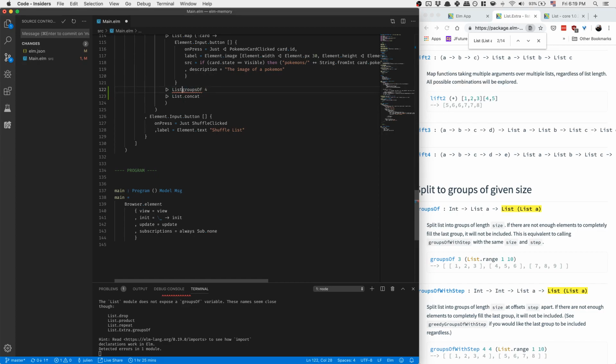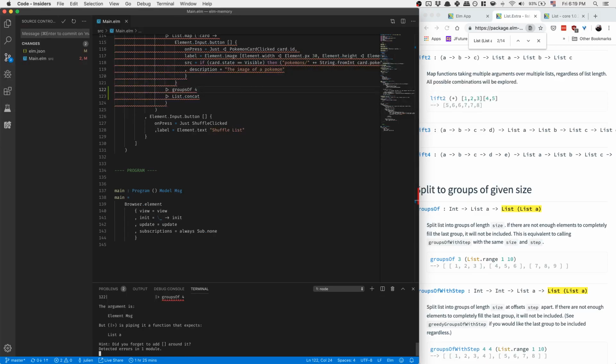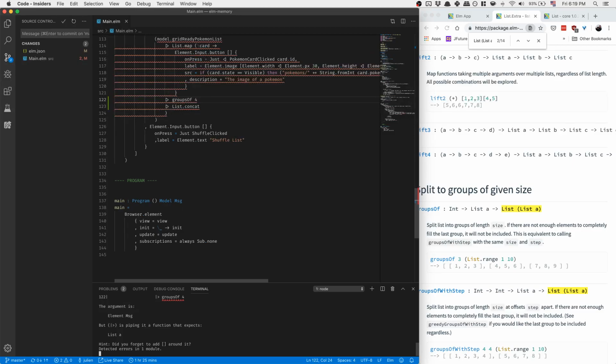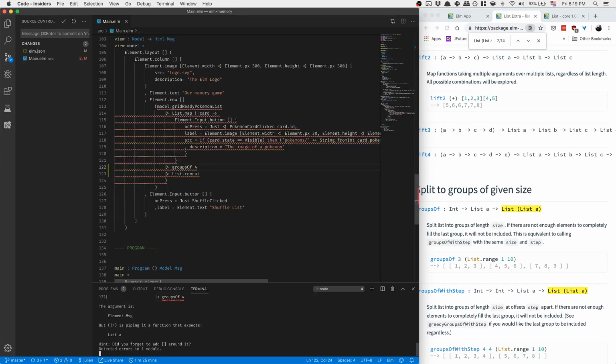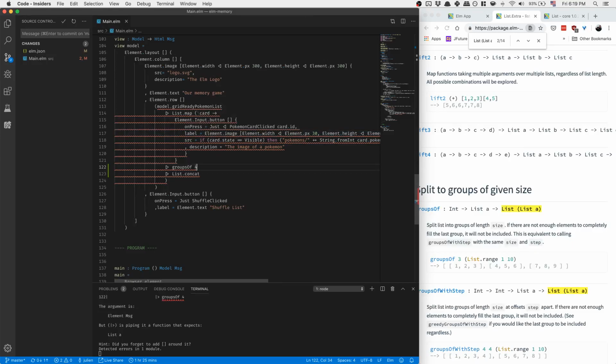And then I remove those. Oh, we're getting a list of A, but we want... Okay, we're sending a single message into groups, which is not what I intended to do at all. List map. Let's see. What did I do?